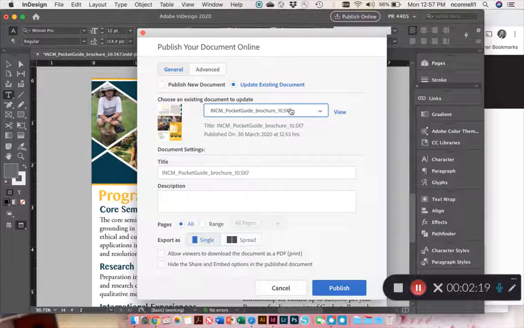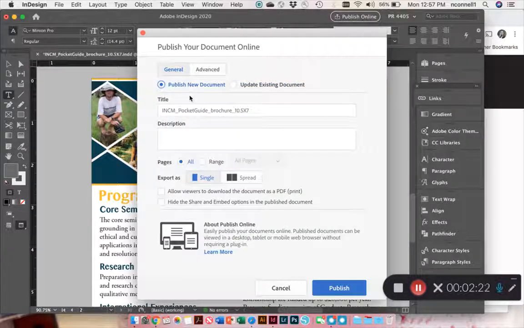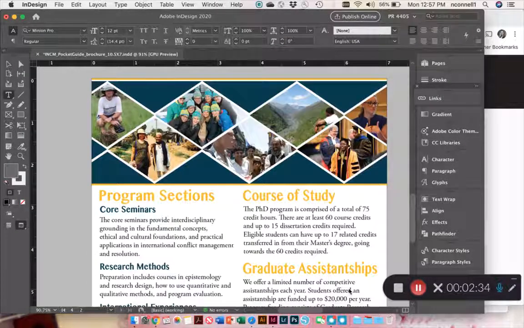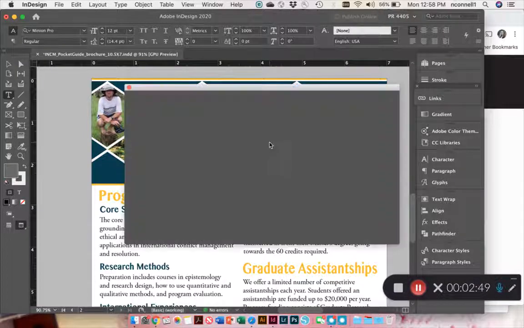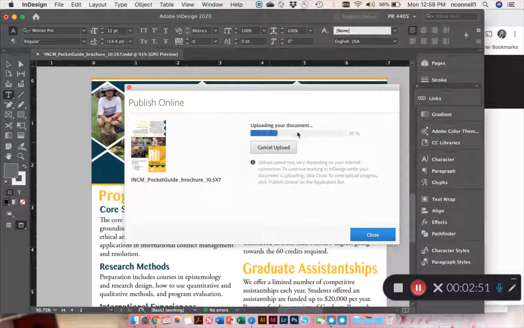So I'm going to publish a new document, and I'm going to choose all and single, and I'm going to check off that I want people to be able to download a PDF. And I'm going to hit publish. And you've got to wait a second, it'll come up and it'll start loading, creating a URL for you. So it's uploading your document, and the bigger the document, of course, the longer this will take.